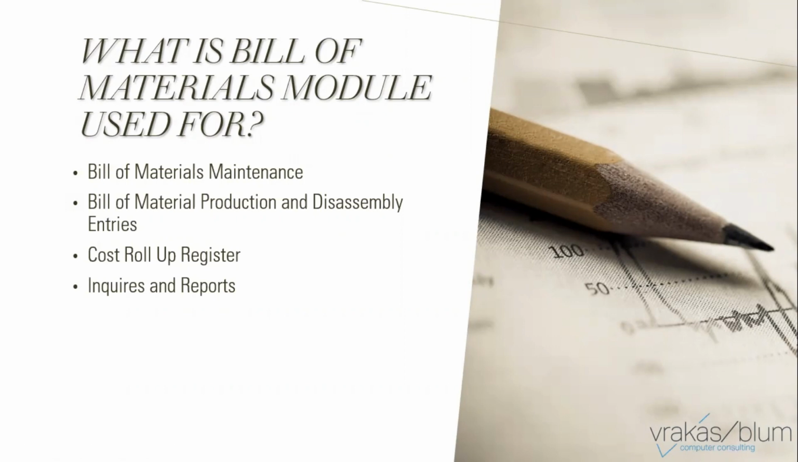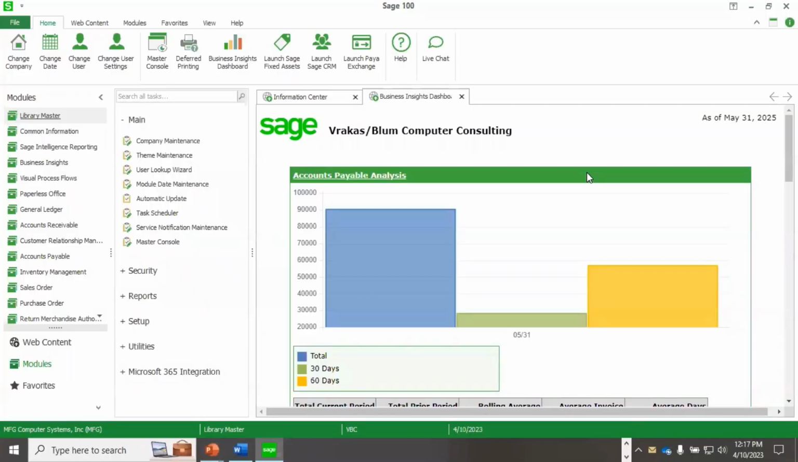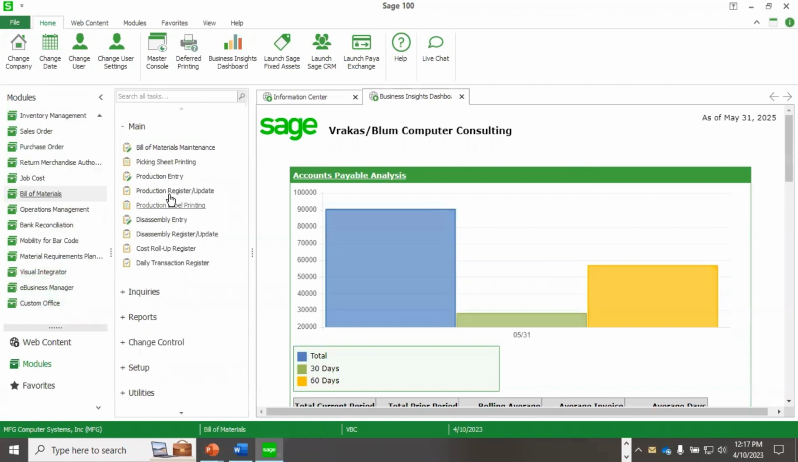Let's take a look at Bill of Material in our Sage environment. On the left-hand side of my screen are the modules that I have access to based on my security permissions. In Bill of Materials, we'll start with our Bill of Materials maintenance.